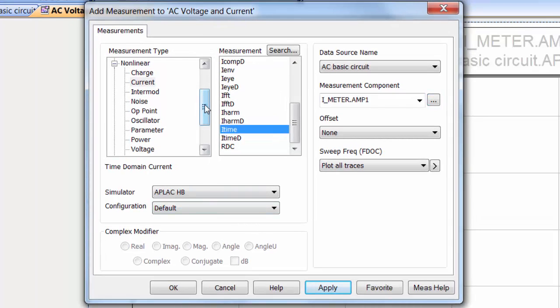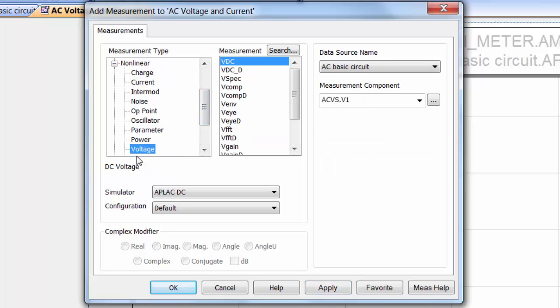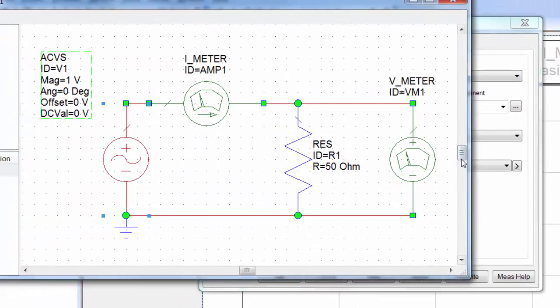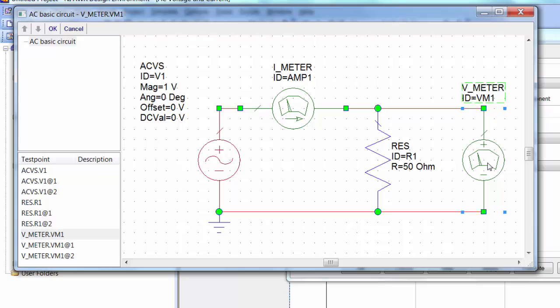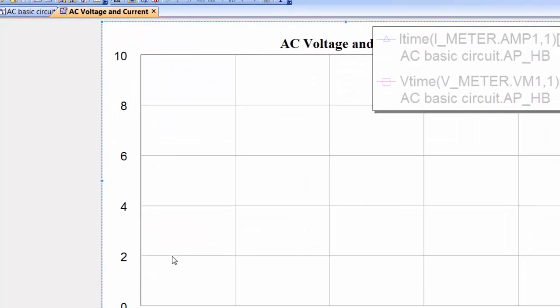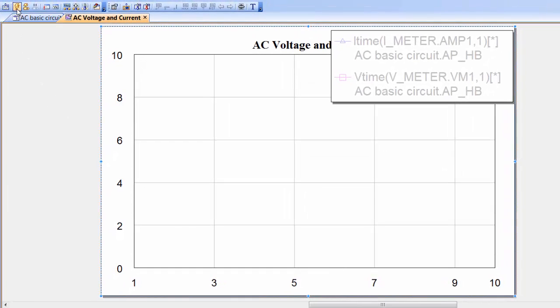Next, we want to have a look at the voltage, which is also under the nonlinear heading right down here. So we select voltage as the measurement type, and then we scroll down and select V-time as the actual measurement. Yet again, we need to specify the data source name, which is already there and is correct, and then click on the 3 dots, and this time we'll select V-meter as our measurement tool, and then click OK. Then Apply. Now we've added all the measurements that we wanted to add to our graph, and hence we can simply click on OK. Now we will simulate.